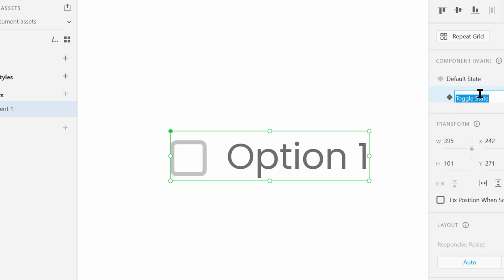We are going to be creating checkboxes. So what exactly is a checkbox?